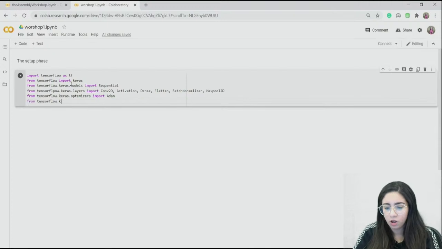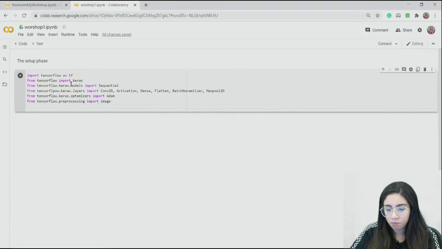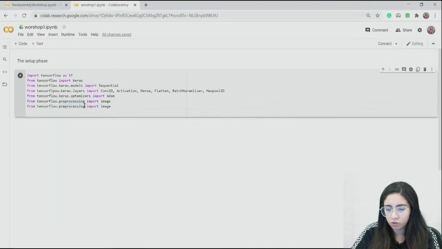From tensorflow.keras we will import the preprocessing, since we will be doing image preprocessing. So just import image, and then from the preprocessing of the image specifically, we will need the ImageDataGenerator. This needs to be a capital I, Image, then DataGenerator. Okay, so yeah, ImageDataGenerator. That's basically the libraries we will need.